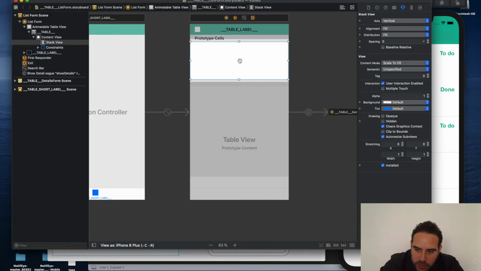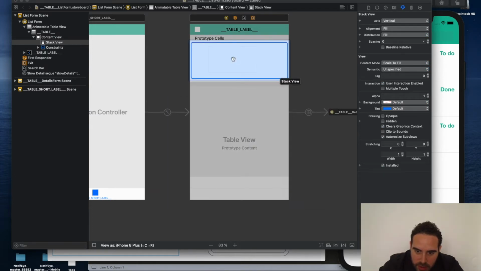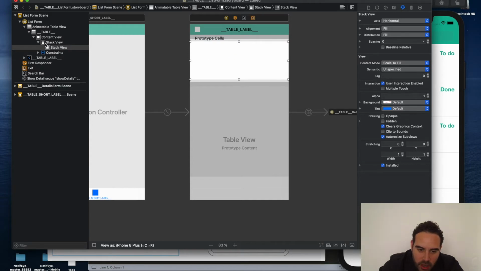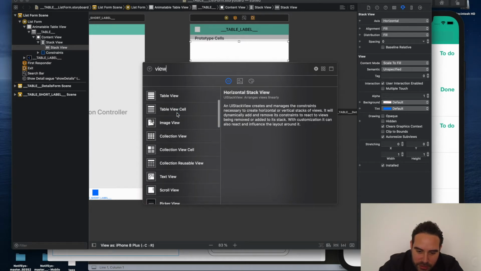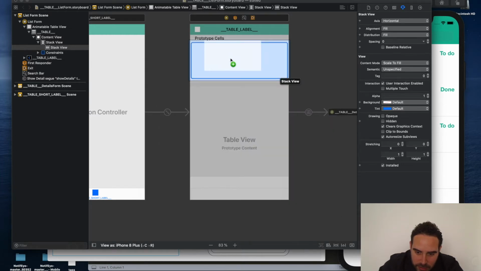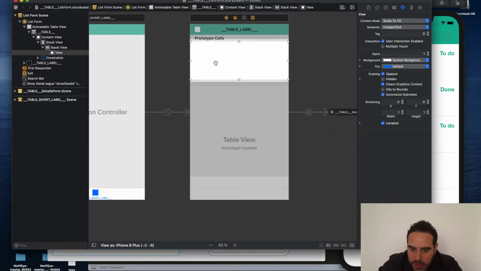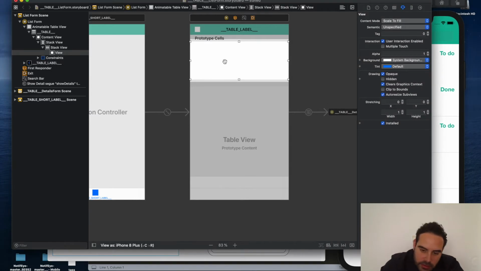And what I'm going to do now is add a horizontal stack view in my first stack view. So we have a vertical one, a horizontal one, and now I'm going to put a view into this stack view. You will see the final result, it will be very easy after that. So I'm choosing my view, which takes all the space again. And what we want to do is add some labels into this view.